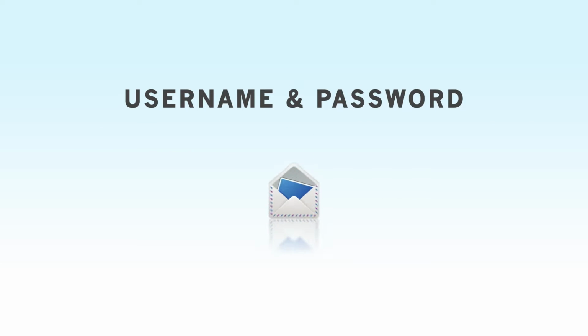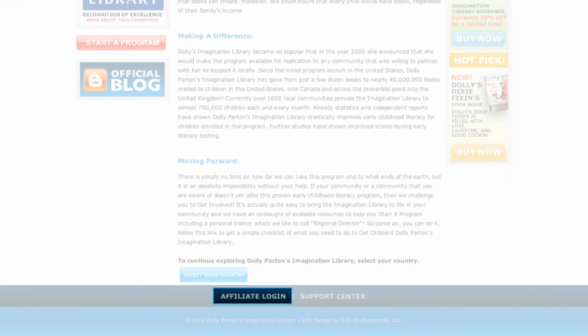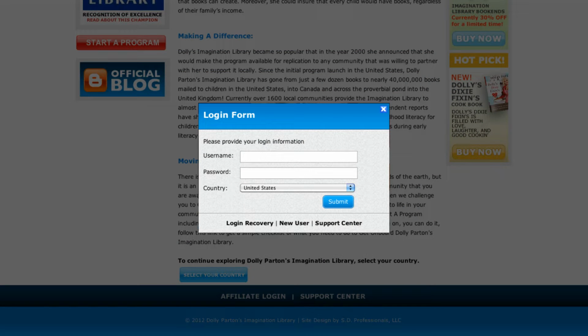Using the credentials within your welcome email, go to imaginationlibrary.com and click Affiliate Login on the lower menu of the page. A window will open. Here, simply enter your login credentials, choose your country, and click Submit.